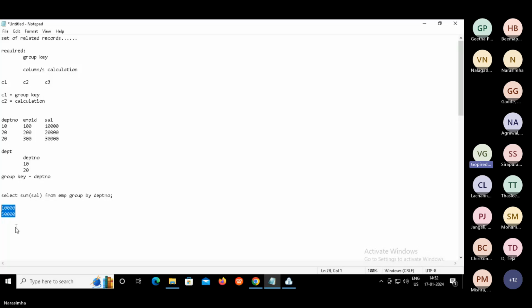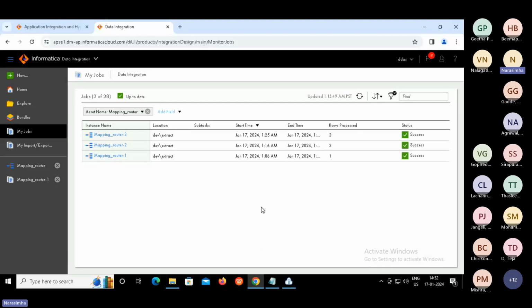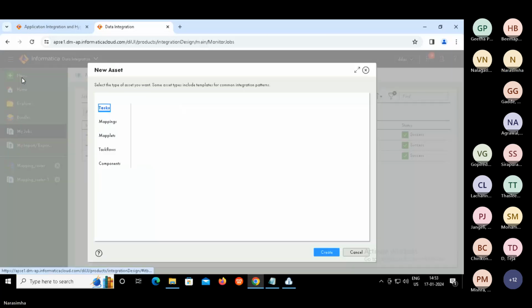Okay, so now let us try doing it practically. We'll talk about some more options. This is the starting point. Just to summarize, aggregator transformation will be used in order to perform group by operations. Or we can also say that we can group a set of related records based on group key. So now let us try to build a new mapping.